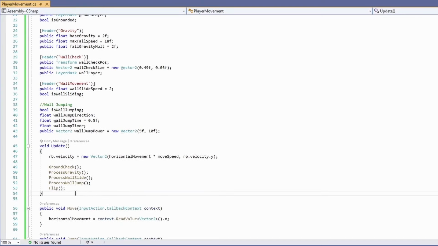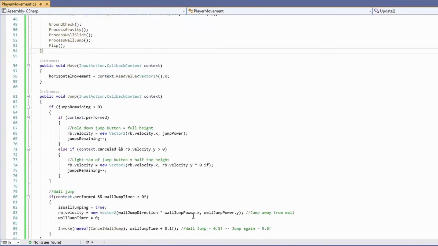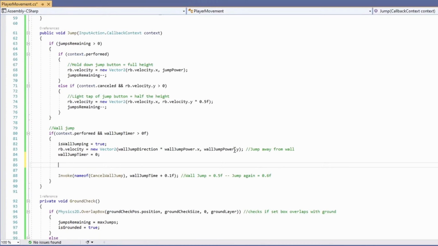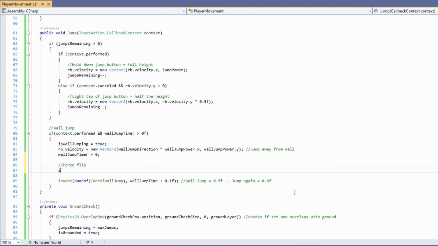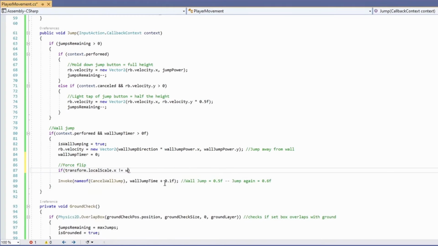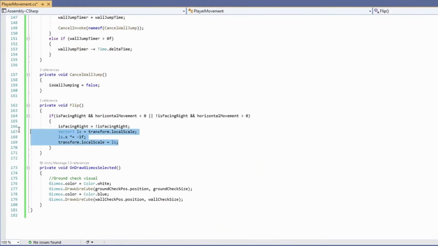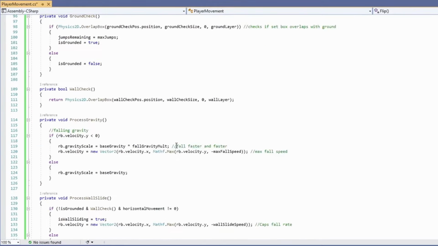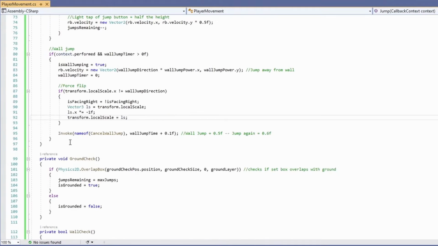And then we actually have one more bit to add to our jump function. So when we wall jump, we want to turn and face the other way because we've jumped off the wall. So we need to force a flip. We're going to say if our transform.localScale.x is not our wall jump direction. So if we're not facing the way in which we're jumping, we're going to scroll down and take what was in our flip and back up. Paste this to force a flip.